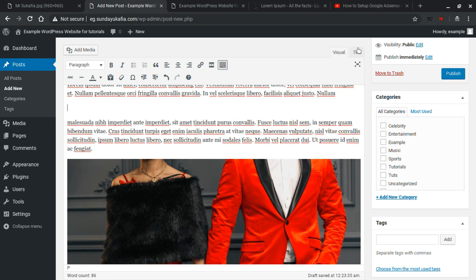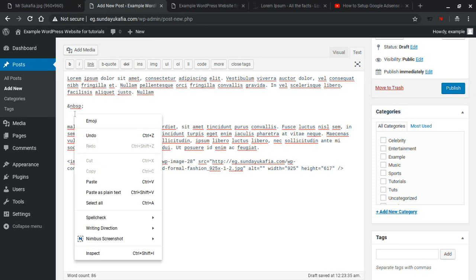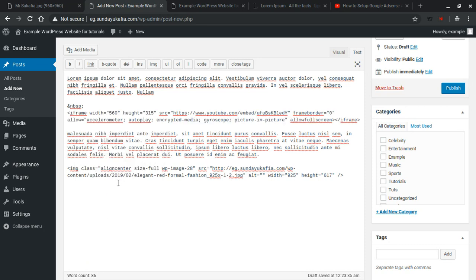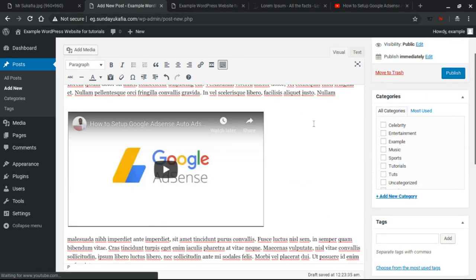WordPress has a visual editor and a text editor. Switch from the visual editor to the text editor by simply clicking on text, and then right here, anywhere here, it could be outside, wherever you want it, just paste the code you copied from YouTube. And then if you switch back to visual, you see the embed code.